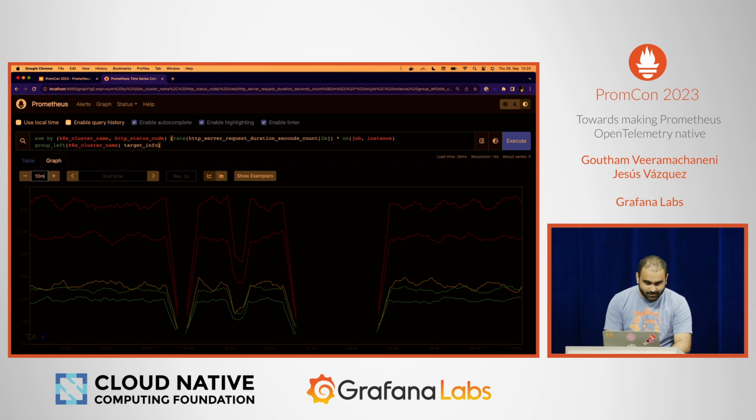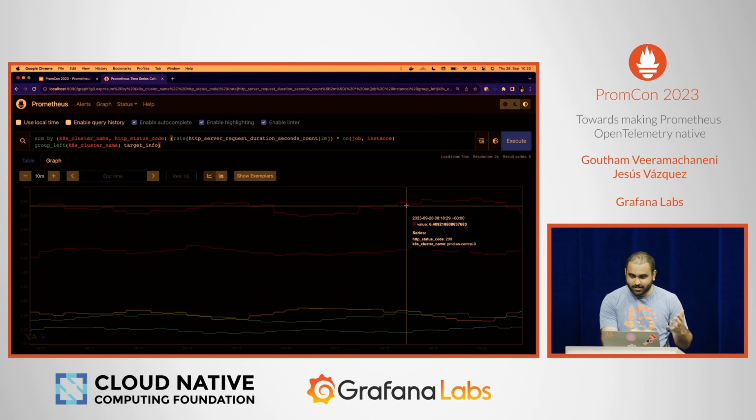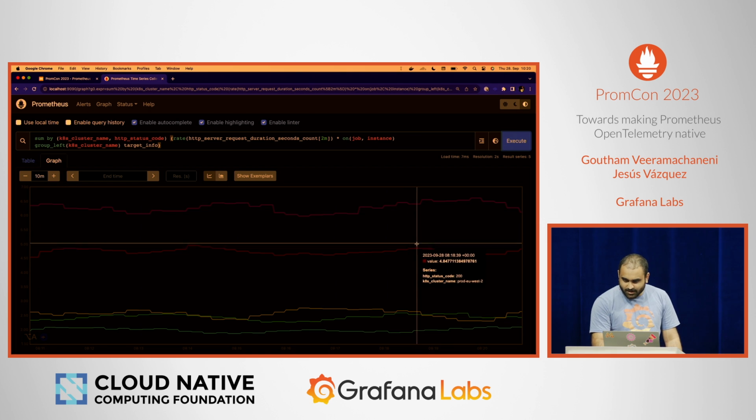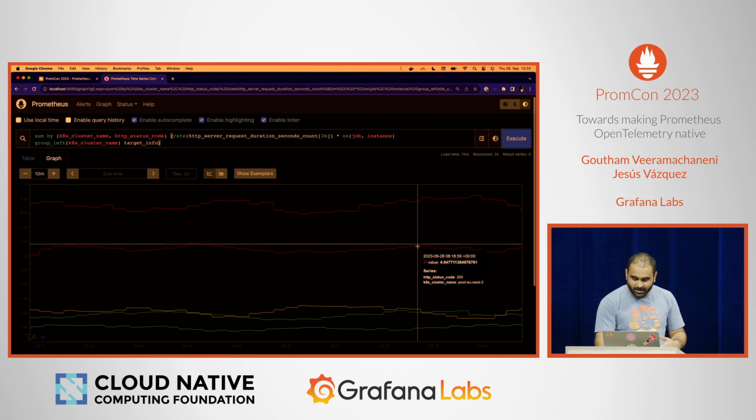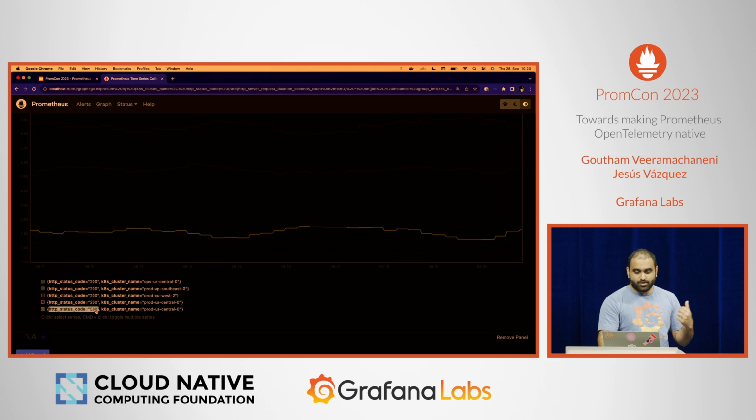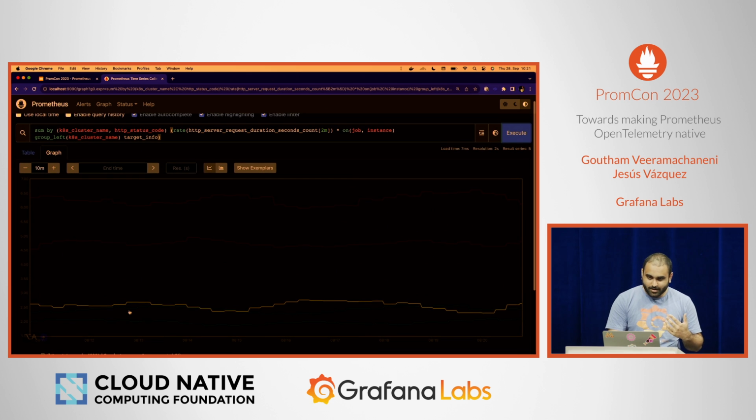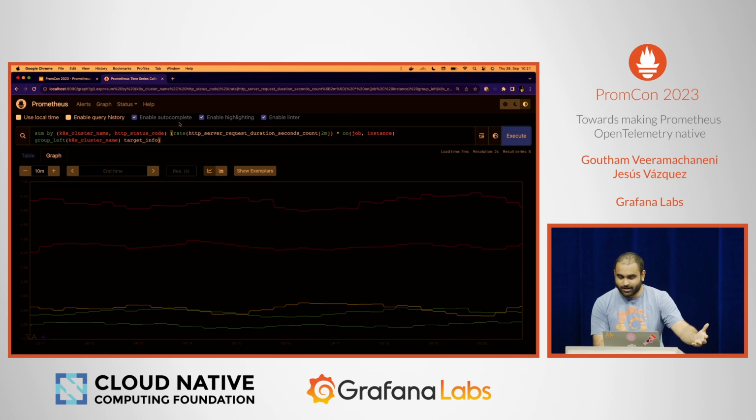Nope. Yeah. All right, so I can kind of see that prod US central 0 has 6.5 requests per second. Prod US 2 is lagging behind a little bit, and I can also see that only prod US central 0 is having 500 errors. So this is a very common use case. And this is the bonkers query that you have to write to handle this use case.